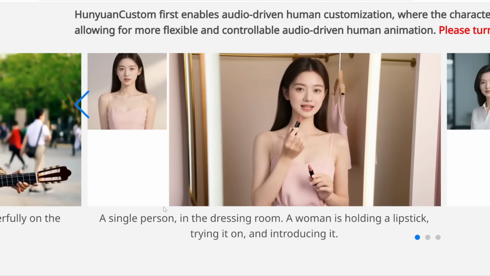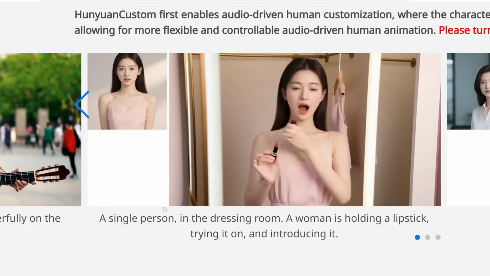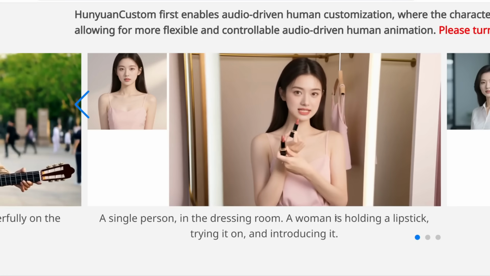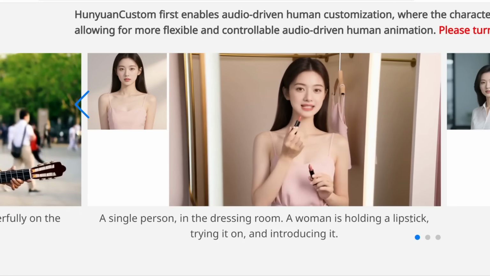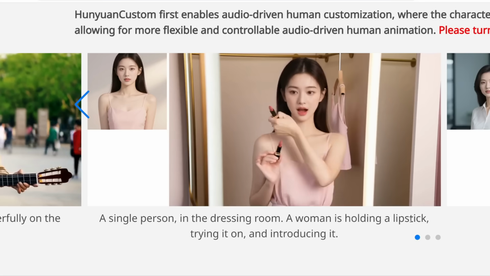Oh, did you think we were done yet? We're not done yet. This also can do lip sync. Let's say we have this reference photo of a woman and we prompt her to be in a dressing room holding a lipstick. We can also add an audio clip to this and it would lip sync her to the audio. Let's hear what this sounds like.